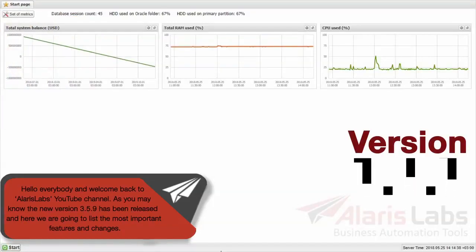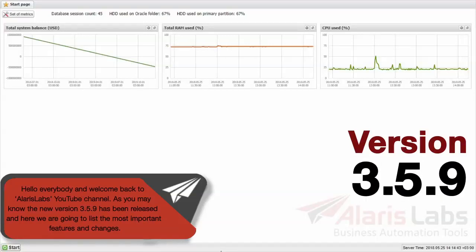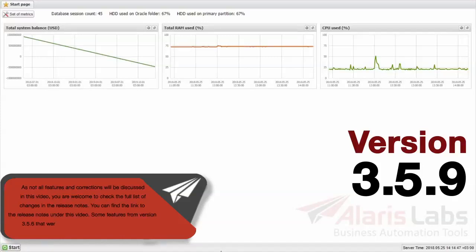As you may know, the new version 3.5.9 has been released and here we are going to list the most important features and changes. As not all features and corrections will be discussed in this video, you can check the full list of the changes in the release notes, the link to which you can find under this video. Some features from version 3.5.8 that were not described in the previous video will be also shown here.